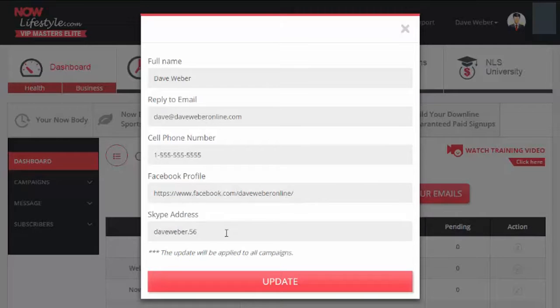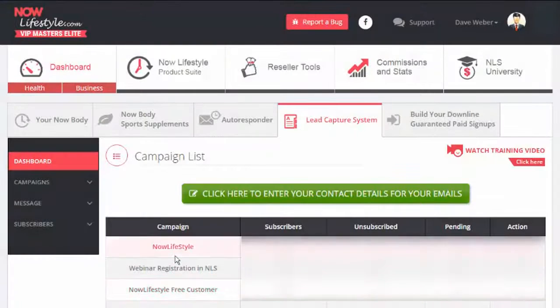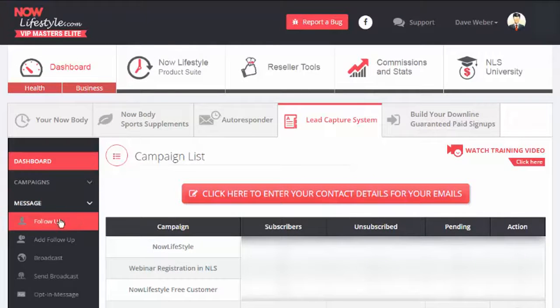Another good way to communicate is with Skype. So if you've got a Skype account, go ahead and put your Skype ID right here. Again, if you don't have one, don't put anything in there. Once you get all this in, click the update button. And what this will do is it'll automatically add your contact information to all the pre-written follow-up messages that are already in here for you.